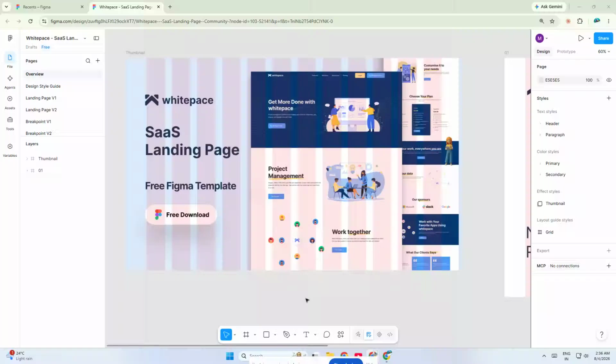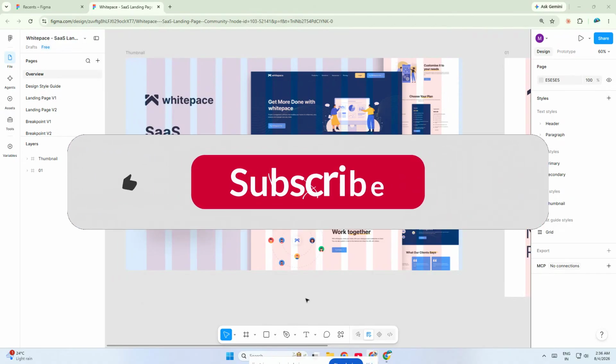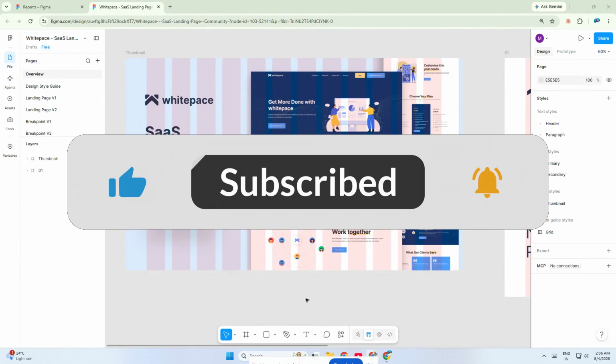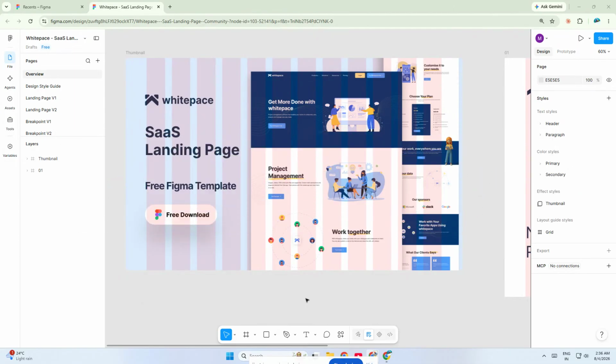In this video, I'm going to show you how to create a landing page in Figma step by step, even if you're completely new to the app. By the end, you'll know how to set up a clean desktop layout, add structure with a grid, build a simple navigation bar, design a strong hero section, and finish with social proof, feature cards, testimonials, and a final call to action.